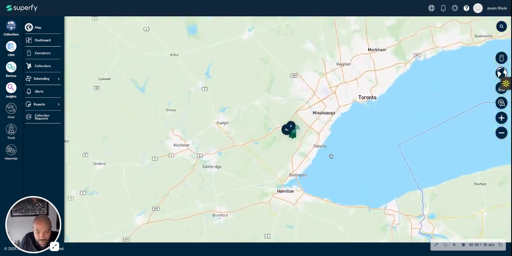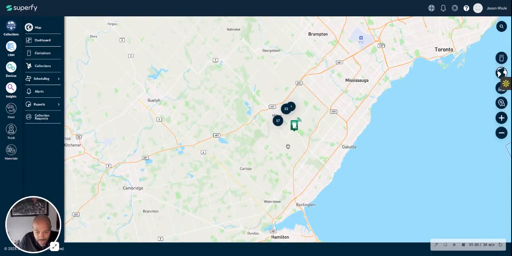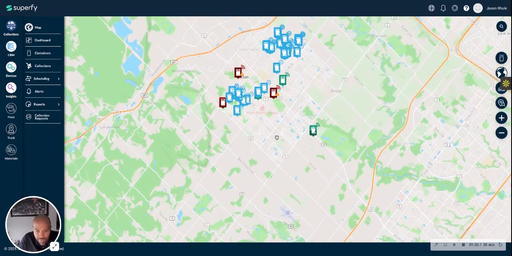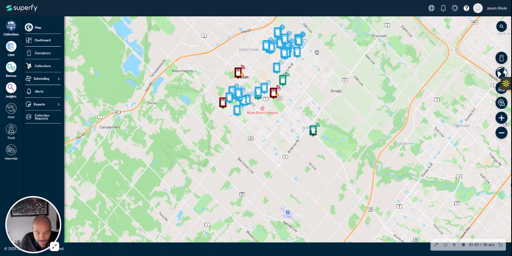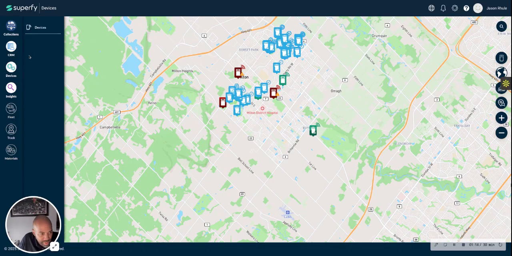So here's Milton. Here's a Milton location and all the containers we have here. We did a bunch of managed locations. So these are all actual sensors. These ones here, the ones that are colored, and all the blue ones are what they call managed containers. So let's get into the CRM functionality first and foremost.